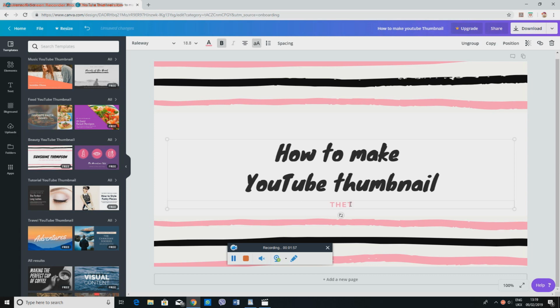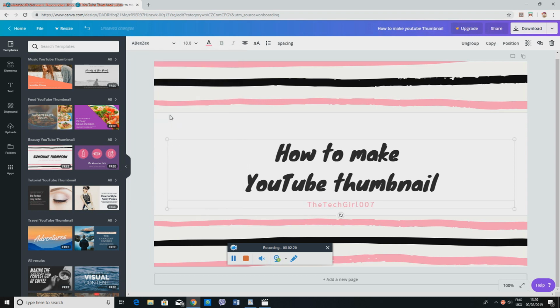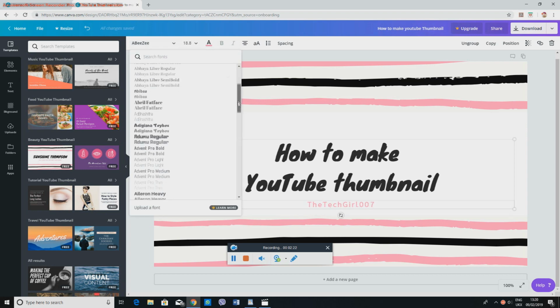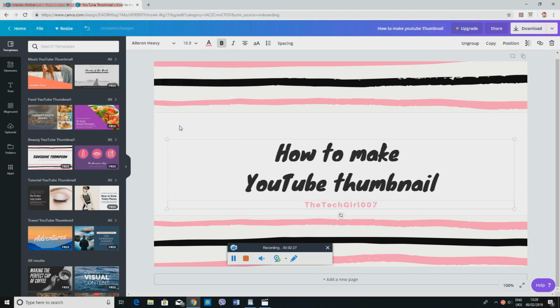And at the bottom I'll probably put my YouTube's name, so The Tech Go 007, right? So we want to change that also to lowercase, and we will probably keep it as that. Or if you want to change the font, you go in here where it says Raleway. Obviously Raleway has been selected for now, but I want to make it a little bit thinner than usual. So let's see, this one, yeah, that should be great.